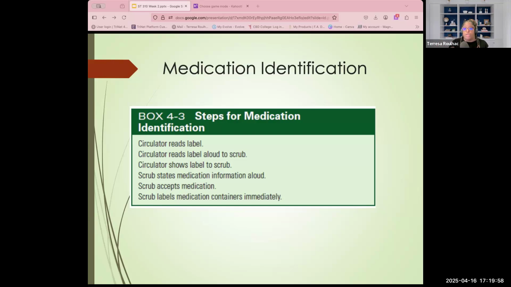Then you state the medication back to them. So then now they're making sure that you heard them, you accept the medication, and then you're labeling. And like I said, you can accept and label at the same time. In the lab, they're going to show you exactly how the book wants you to do it. I say that because you're going to see different things in clinicals, but I want you to always refer back to the book. Okay. Once it comes to like your CST.